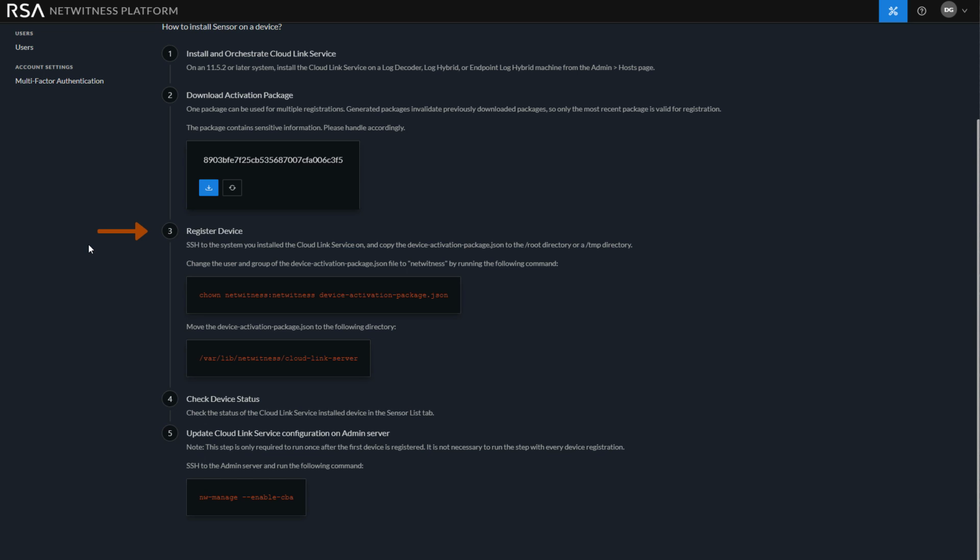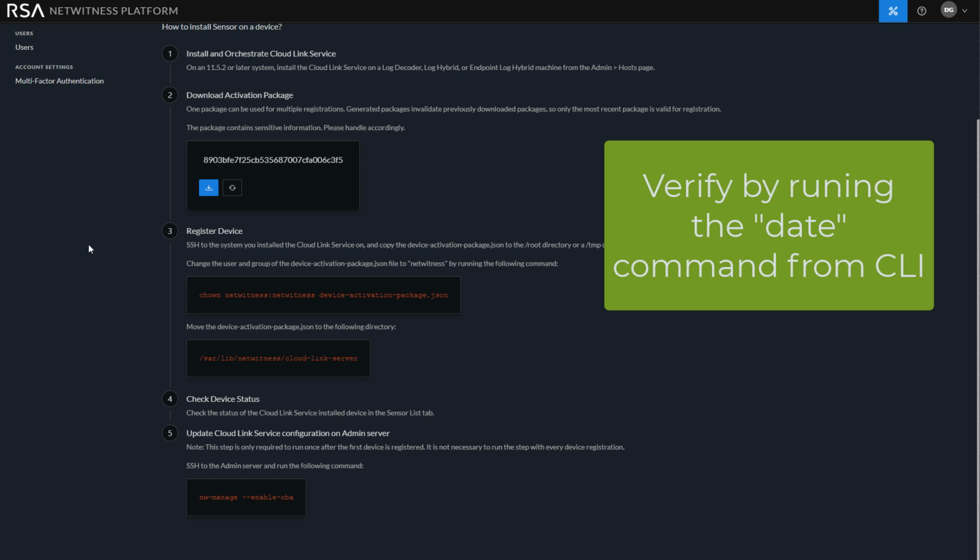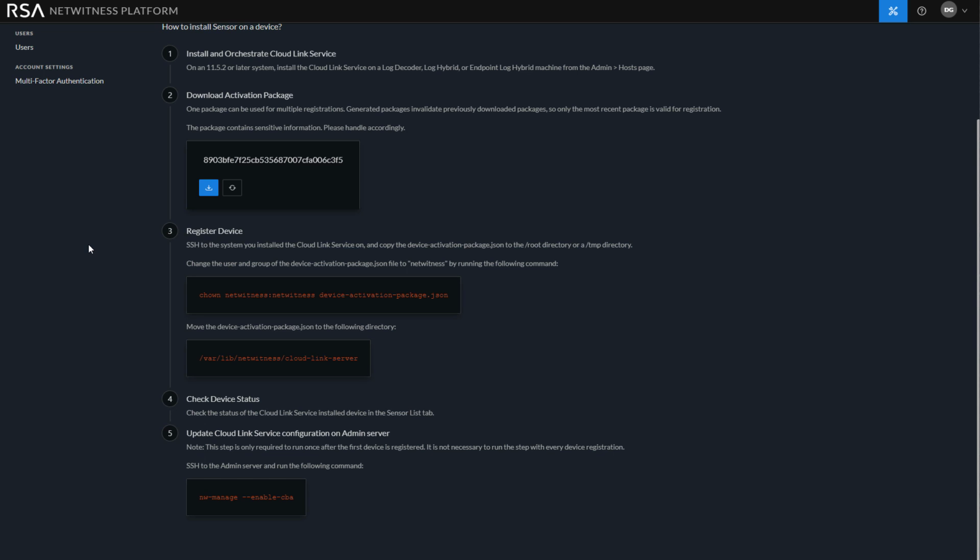Registering the device takes a couple of different steps. One is to change the ownership of the JSON package that we download and then copy it into the correct directory. If this is the first connection you will be setting up, we also need to run step 5, which is enabling the cloud-based analytics within the head unit. One thing to note here, you must make sure that the time is correct on your NetWitness devices. If the time is off by more than a couple of minutes, this will fail, as a certificate time is generated by the cloud service, and if the time on your local NetWitness install varies too much, it will fail and this will not work.